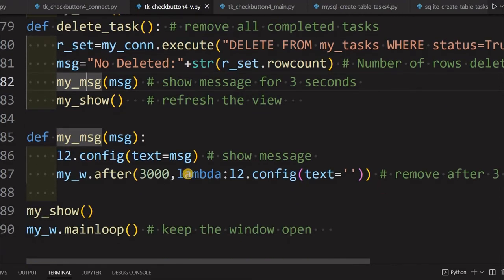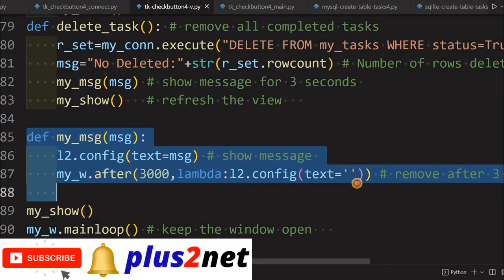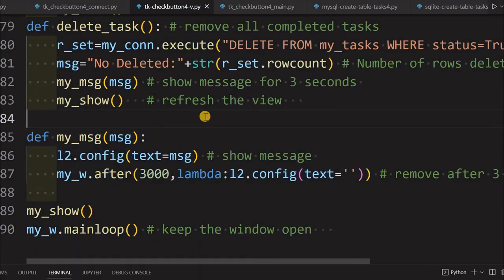Here below that is the message, which we already discussed in part 3, how this message displays, and it displays the message up to 3000 milliseconds, or 3 seconds. After that it will again show the blank message. So that's all. This is how we will insert tasks to our calendar also.